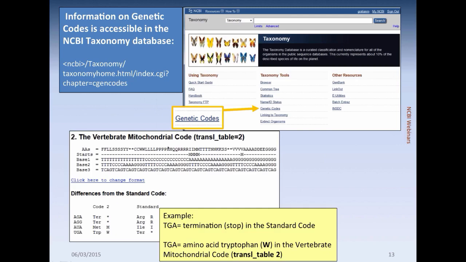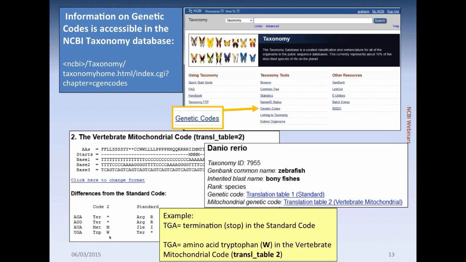One that we're going to work with today is the vertebrate mitochondrial code, and you can see the differences. One of those differences is the triplet TGA, which is a stop codon in the standard code. But in the vertebrate mitochondrial genetic code, it is instead tryptophan, which is represented by the letter W.